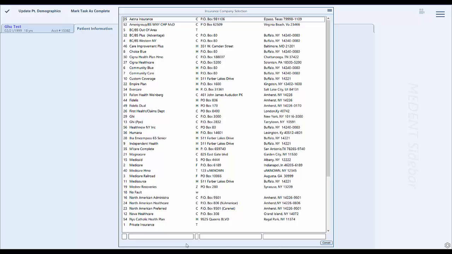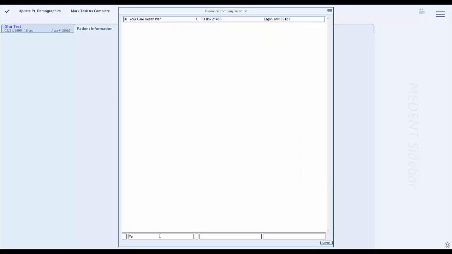The next step is selecting the type of insurance that the member has. You can either scroll down the list or type in the kind of insurance that the member has. For our purposes today, we will be searching for Your Care insurance.